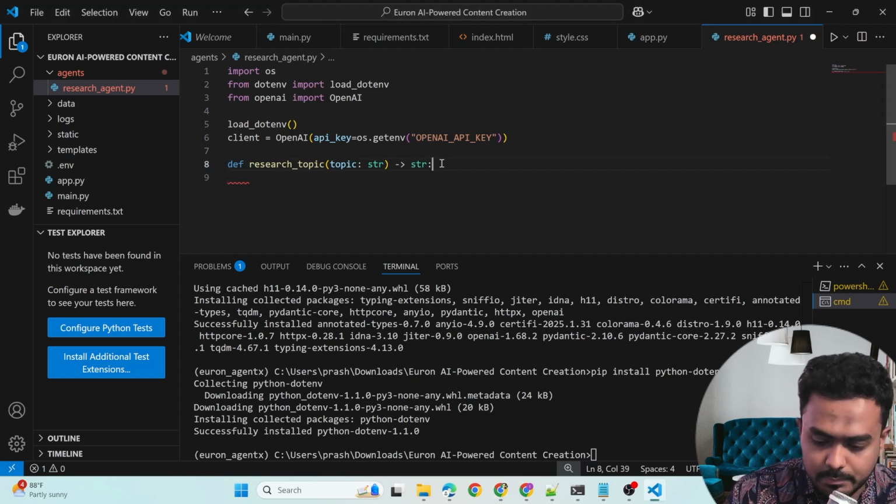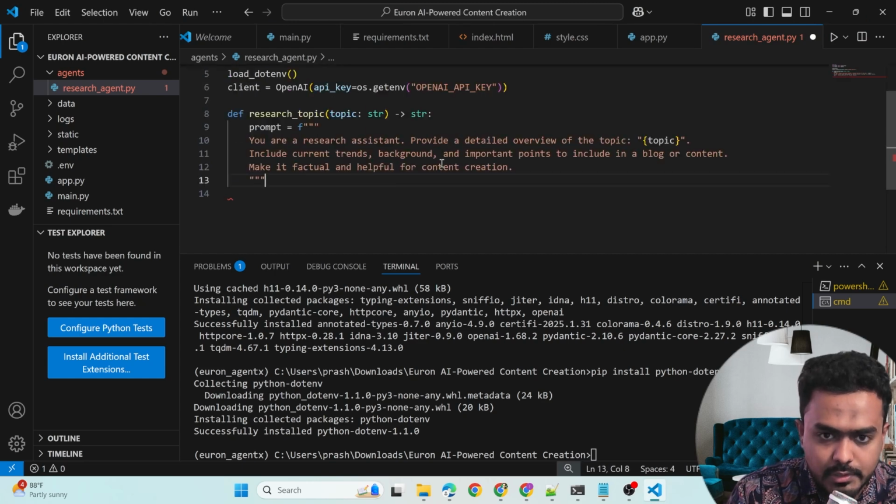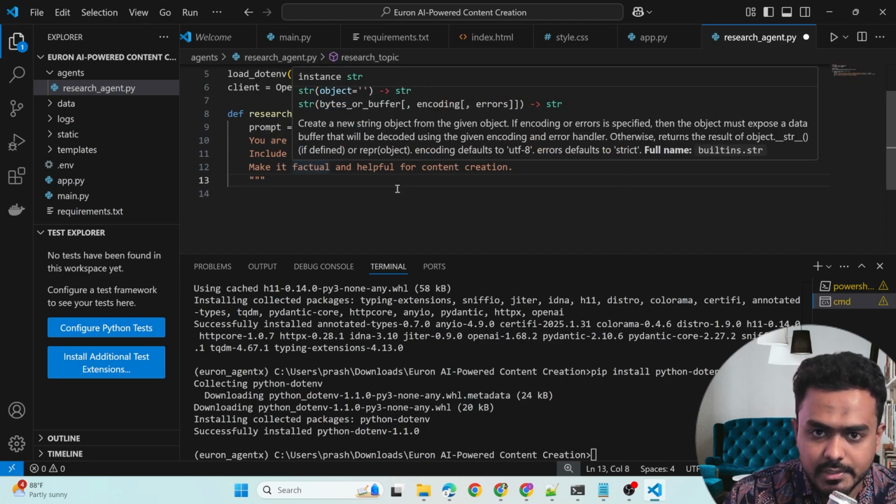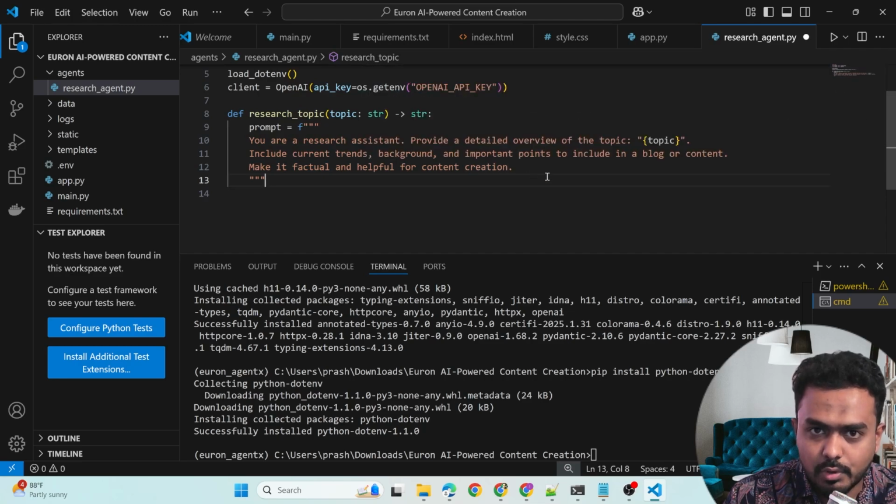So this is what the prompt is. Here I've defined the prompt: you are a research agent, provide a detailed overview of a topic. This is what the topic is being passed. Include the current trends, background, and important points to include in a blog or content. Make it factual and helpful for content creation.